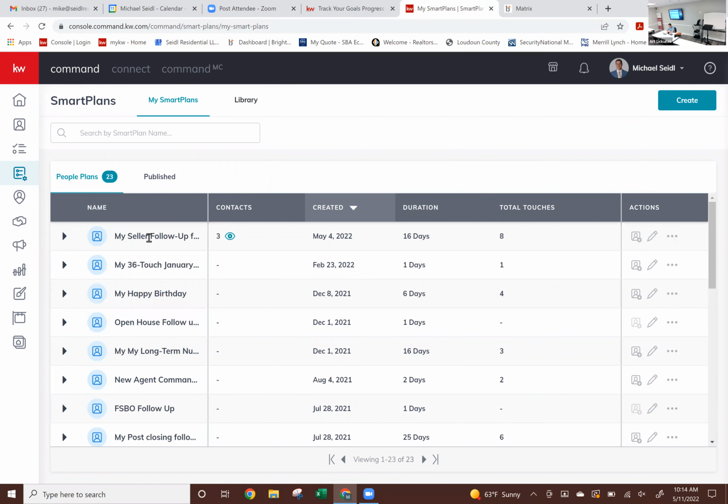Actually, it's an active smart plan. I probably should delete it. I'm gonna just search for it. Okay, so you're gonna go to your smart plans, then you're gonna click on library.